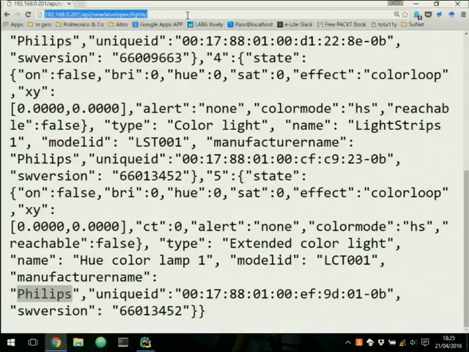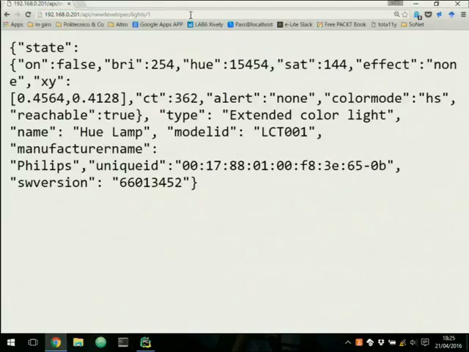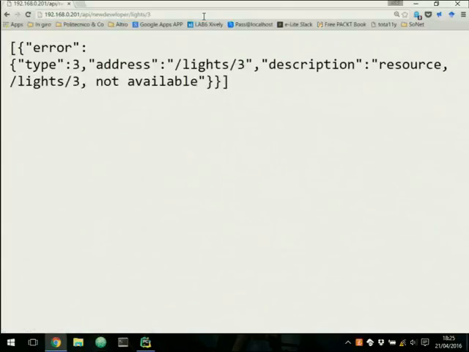Wonderful. If we write lights/1, we get the information only for lamp 1. It respects the REST standard, we can say, with the same identical information. If we write lights/3, we get that the resource is not available because it has been deleted from the bridge.